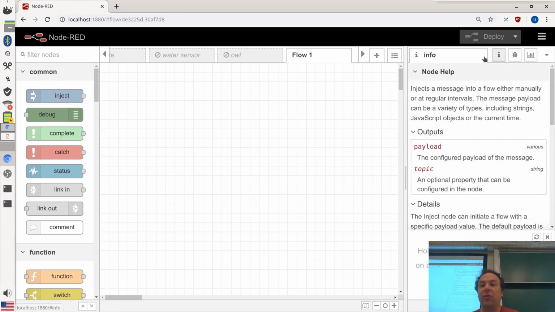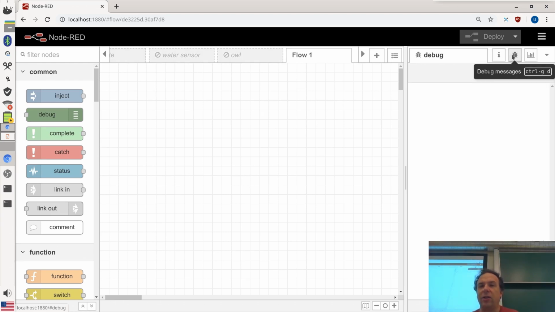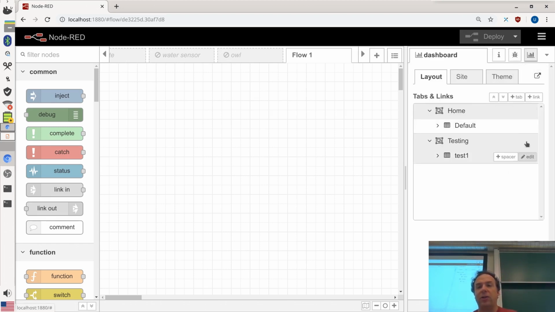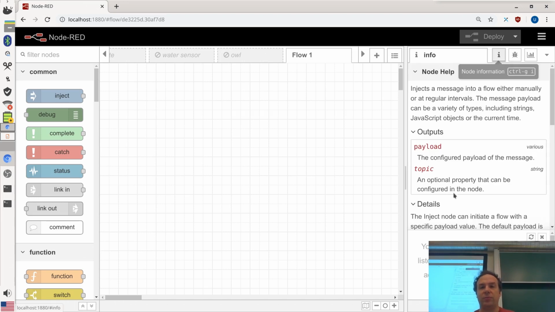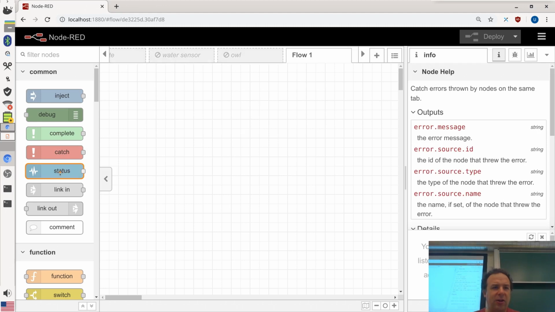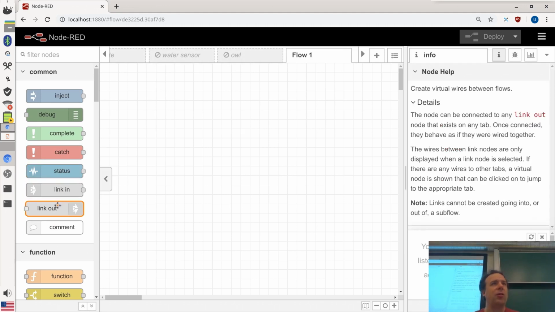But be careful, it's not always visible, so this little eye here has to be selected. There's a little bug here, so there you can see debug messages. And if you have the GUI installed, you have a dashboard controller here too. We will come to that later. But mainly interesting for you in the beginning is the help. And see, if I click here on different nodes, it describes in the help what these nodes are actually doing.